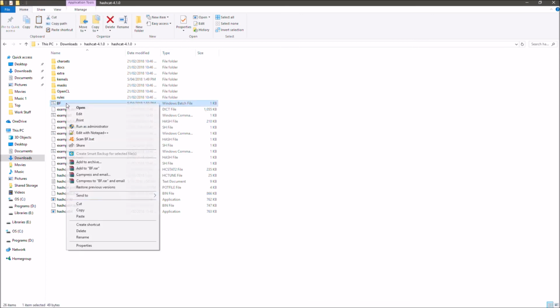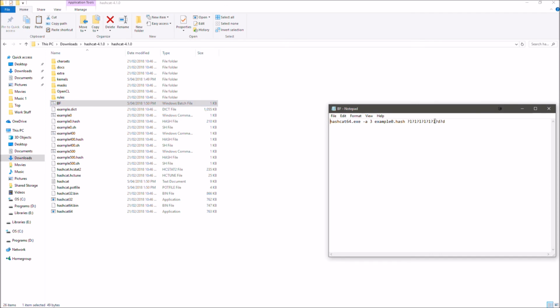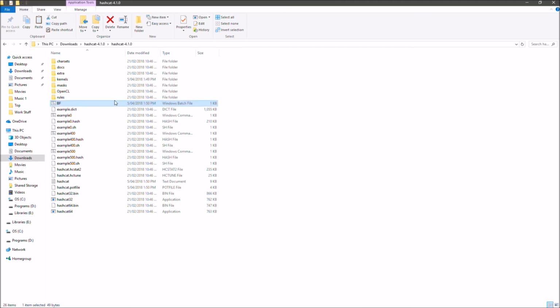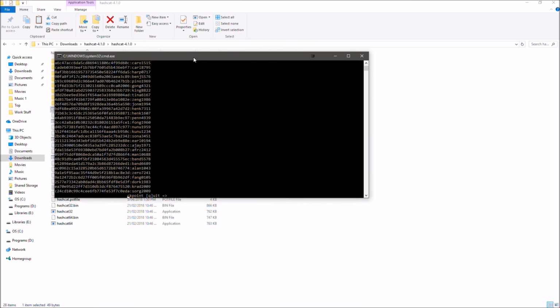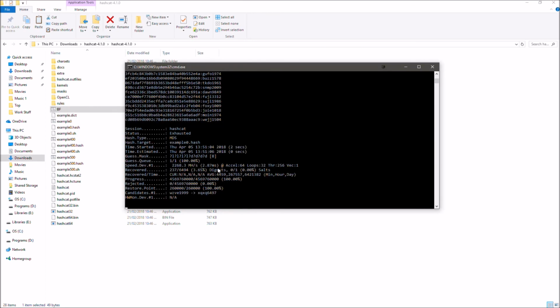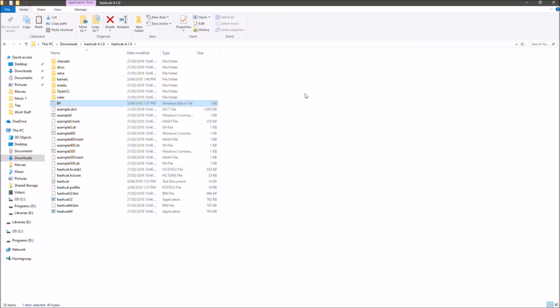So if we go like this and click edit again, let's try one with four digits on the end. And let's try that. Hit save, and then we're going to run it. And there we go, we're getting a bunch more passwords now, and it's finished. So as you can see, that's just cracked a whole bunch of passwords that had four letters, then four digits, which a lot of people's passwords these days actually are.